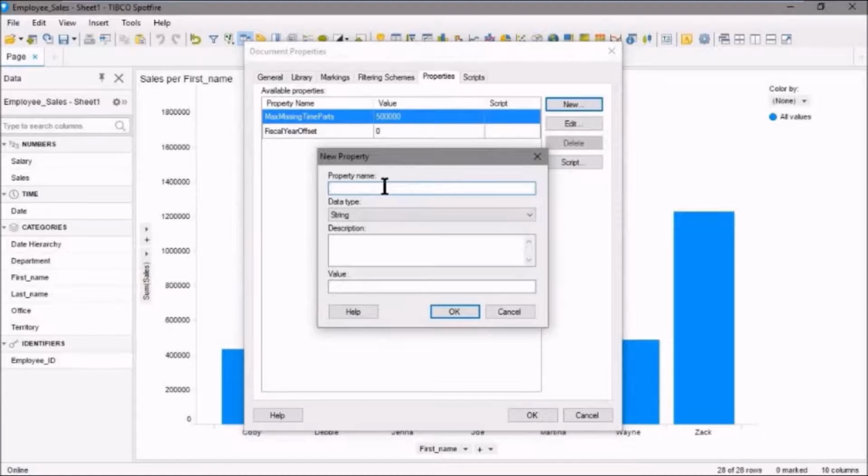you can enter a property name. So let's give this property a name, My Doc Prop. And we'll leave the data type as string. And for description, we'll just put a simple string title property. And for value, it's optional here. We don't have to enter anything.